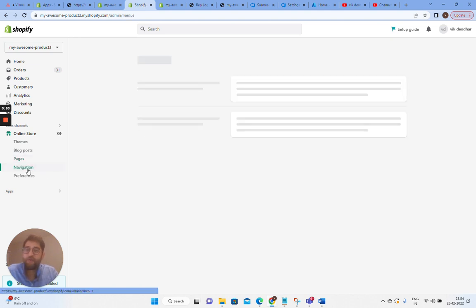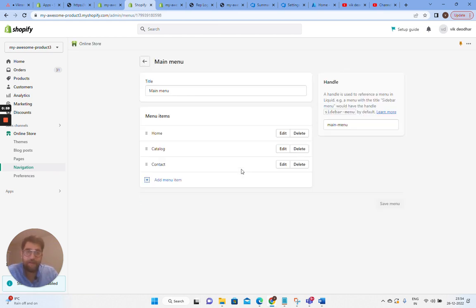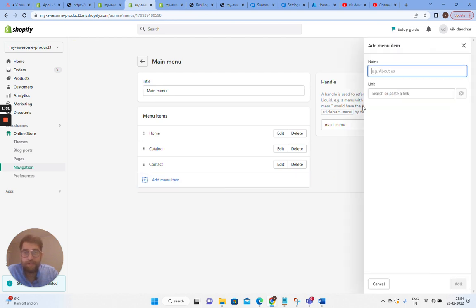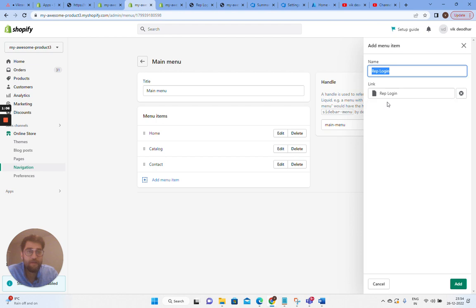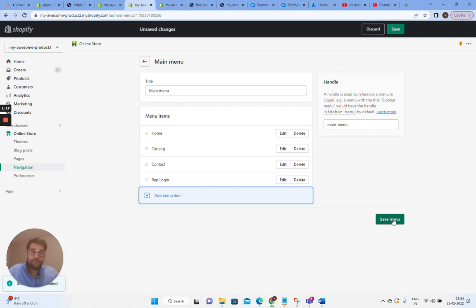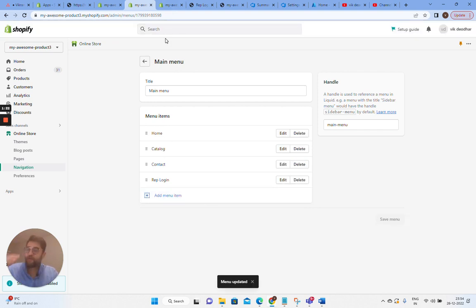Then from your navigation, it's very easy to add this page. Say, for example, I want to add it to my main menu. I'll just say add item, go here, select pages, rep login. You can call it ambassador login, sales rep login, customer service login, whatever you call your reps. Once you do this, it adds it to your menu. You can add it to the header. Most of our clients like to add it to the footer.